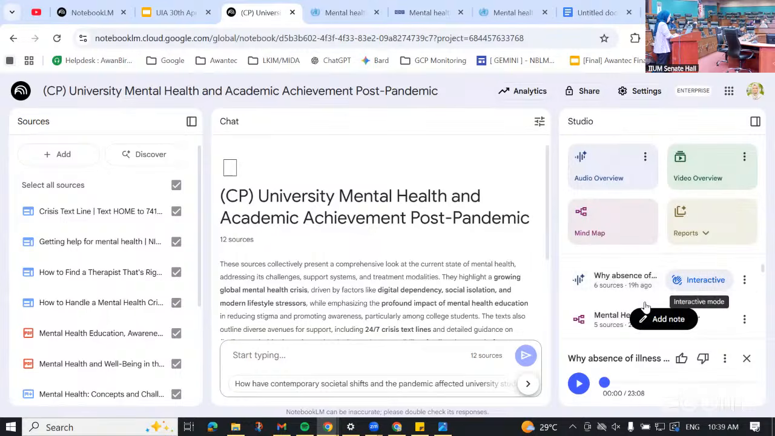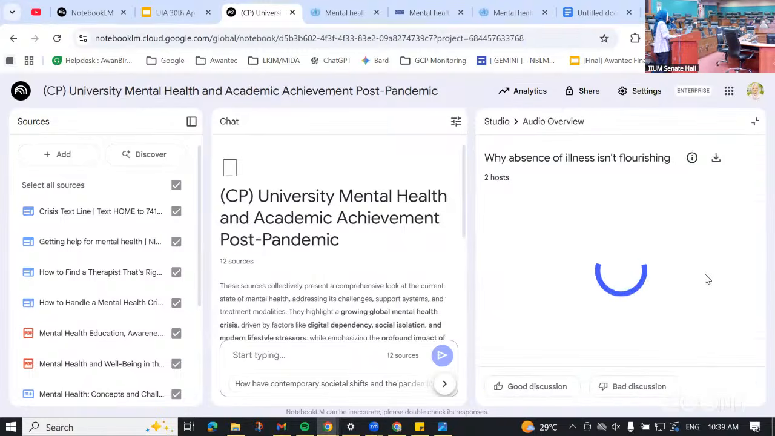And what's more special about audio overview, you can actually join the conversation via the interactive mode. So right here, there's an interactive button. You can click on the interactive button. Once you play the audio, you can interject, join the conversation, and ask questions in the discussion.